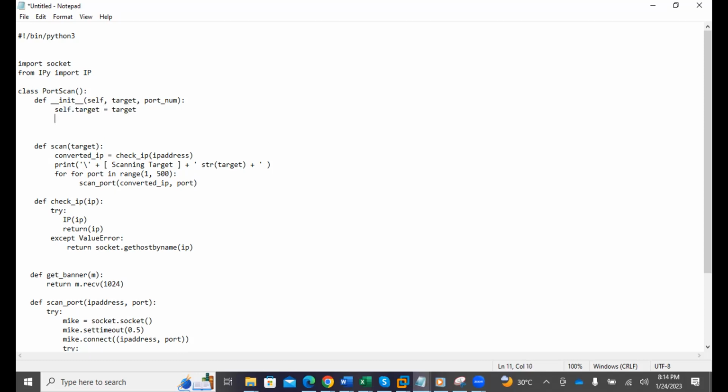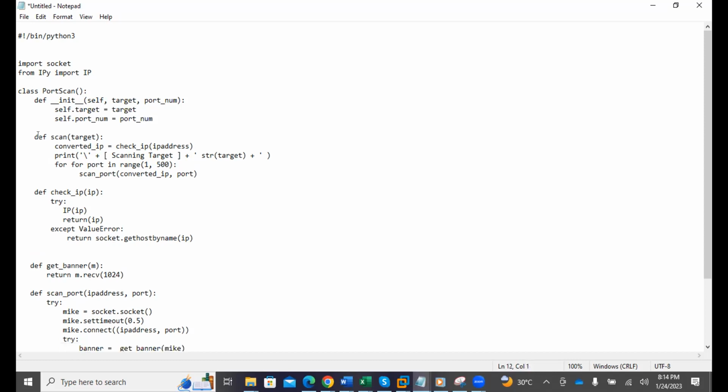self.port_num is equal to port_num. The next thing we need to do, to fully involve all these functions in the class method, is implement self: convert all the function parameters to self. Self.